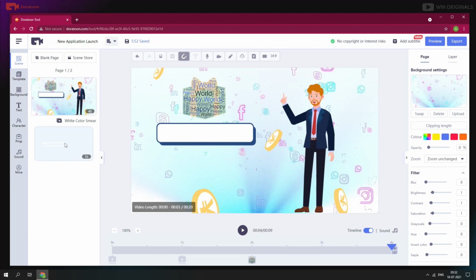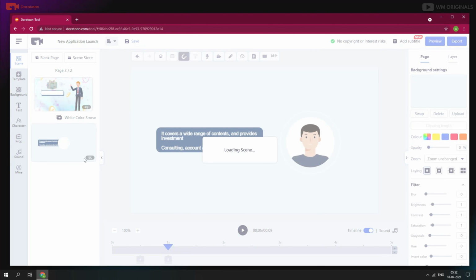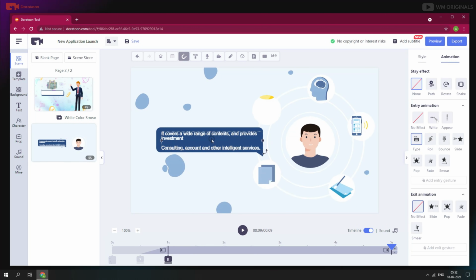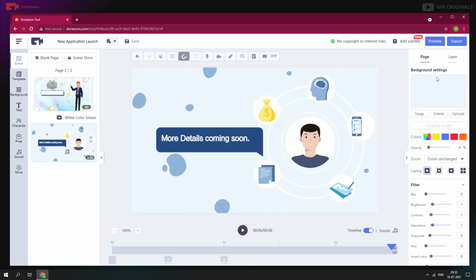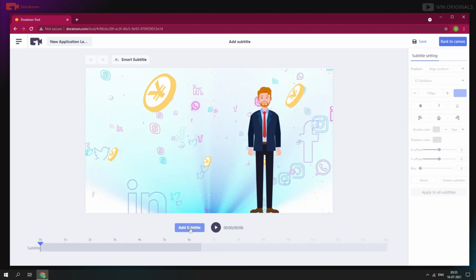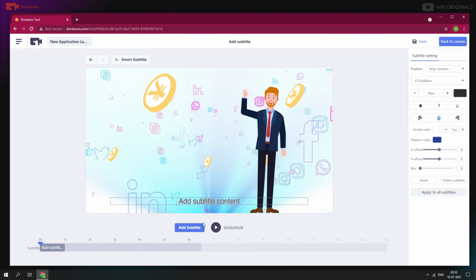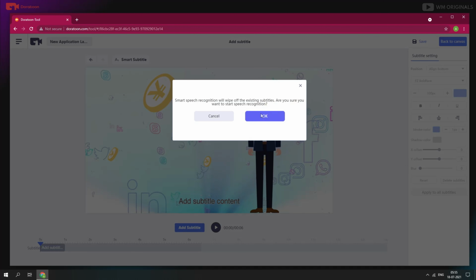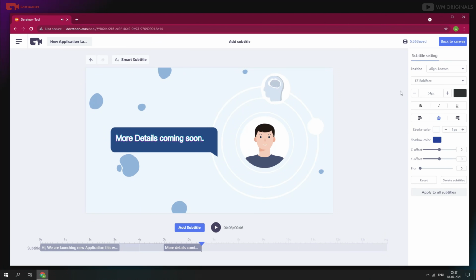Now once we are done with this, we can add more scenes to our video and make edits to it. After we are done with editing, we can add subtitles to our video as well. Just click on add subtitle and now from here click on add subtitle, or we can also use the smart subtitle feature that will convert audio to text to add subtitles to our video.